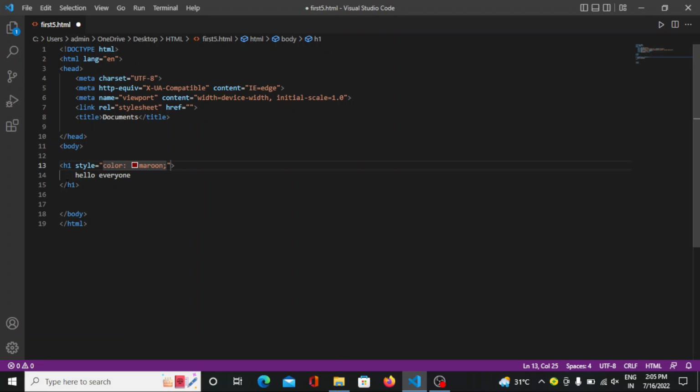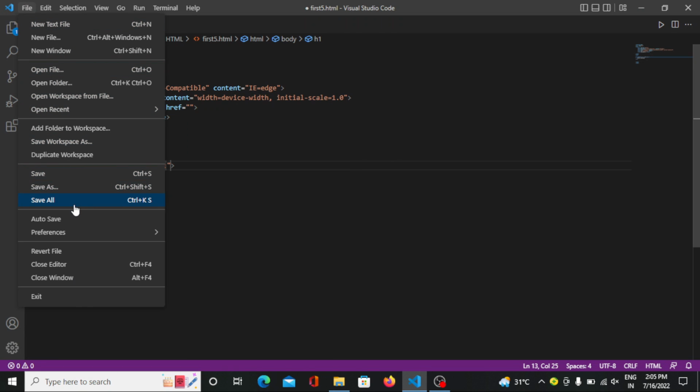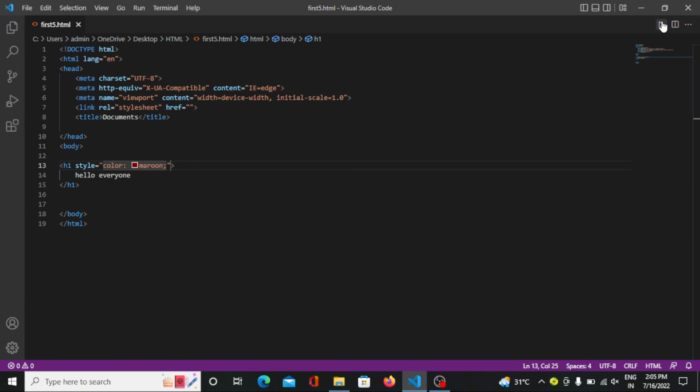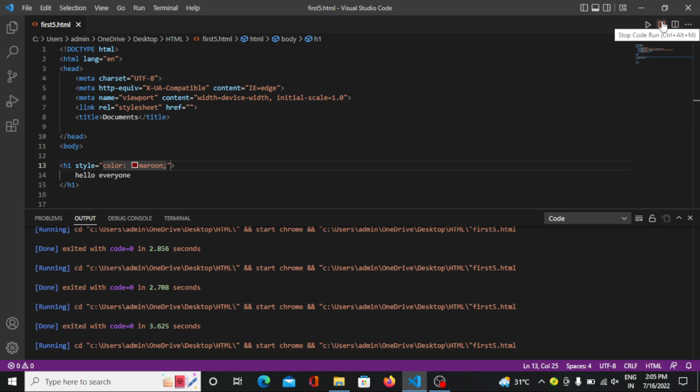Now I added maroon color in this. So I will save this file and run this code. Now you can see on the web page that the heading is over here and that is also in maroon color, because inside the style attribute I mentioned the color as maroon. So our text will be visible in maroon color.